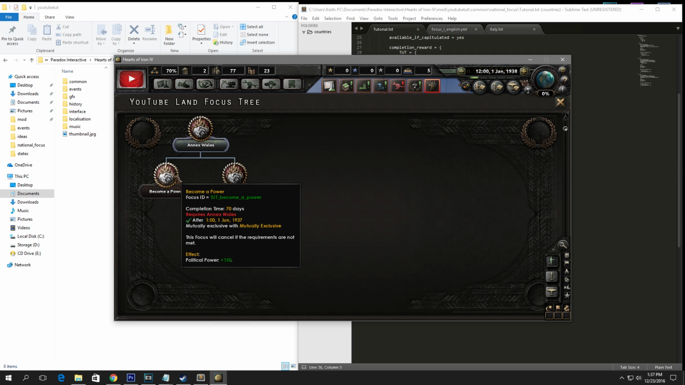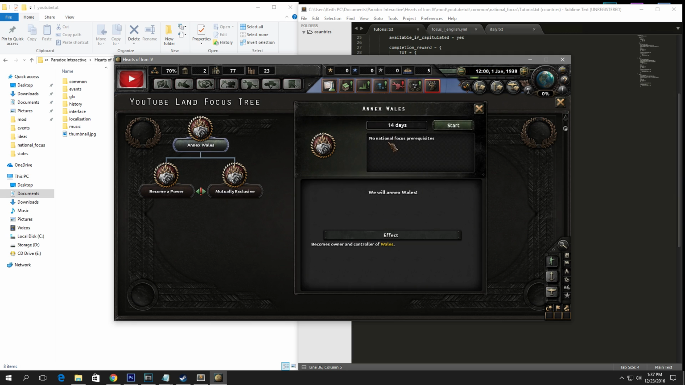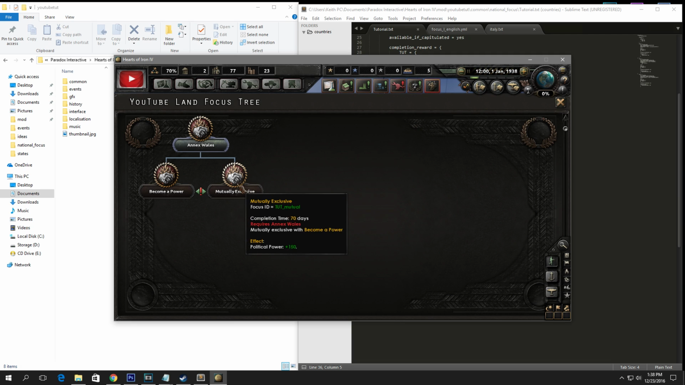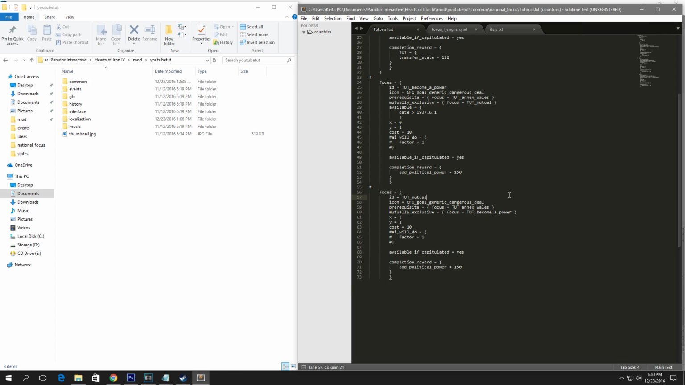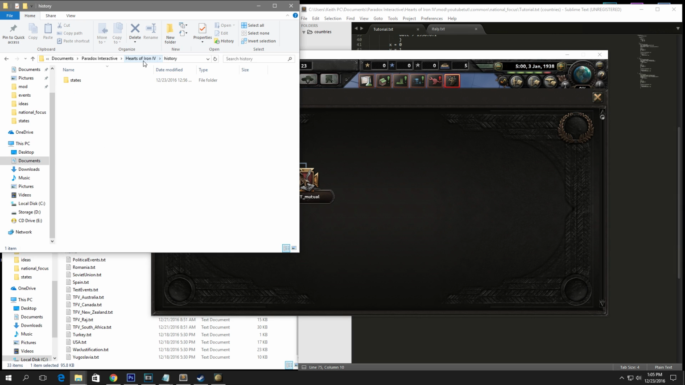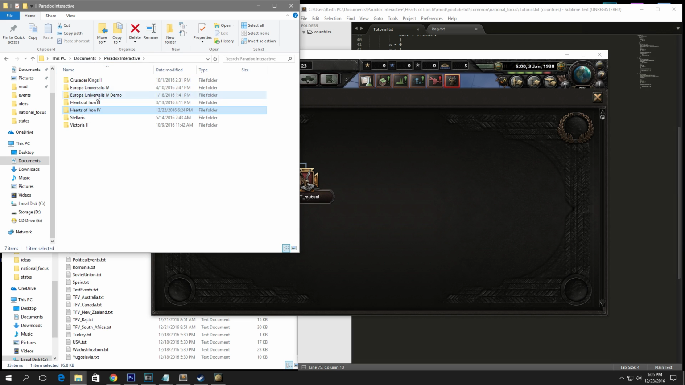And here we are. So they are mutually exclusive. Pretty cool. You can see that the names are here. We will annex Wales is the description. And these two are mutually exclusive with each other. Pretty cool. Alright, so now on to naming for you guys.